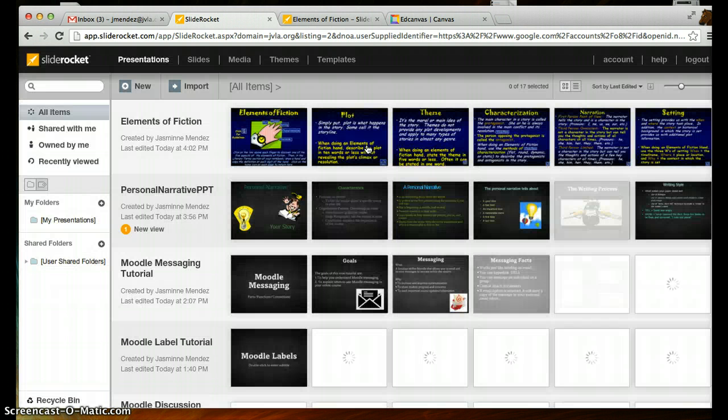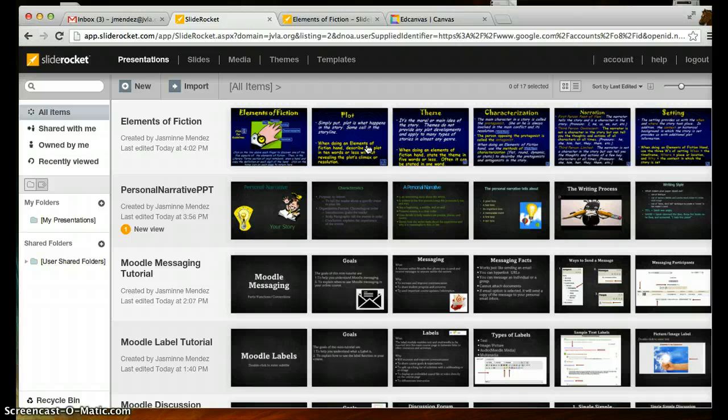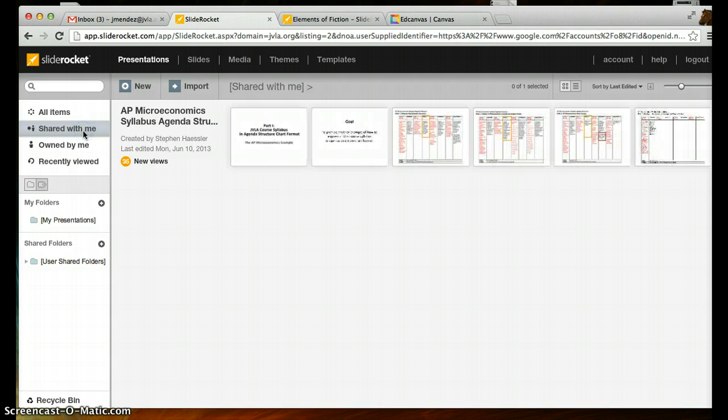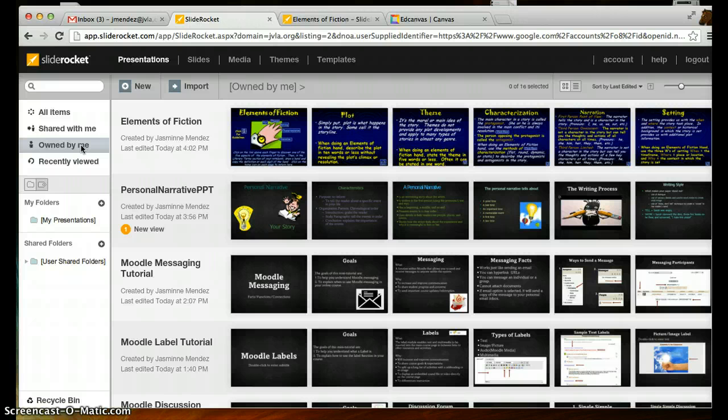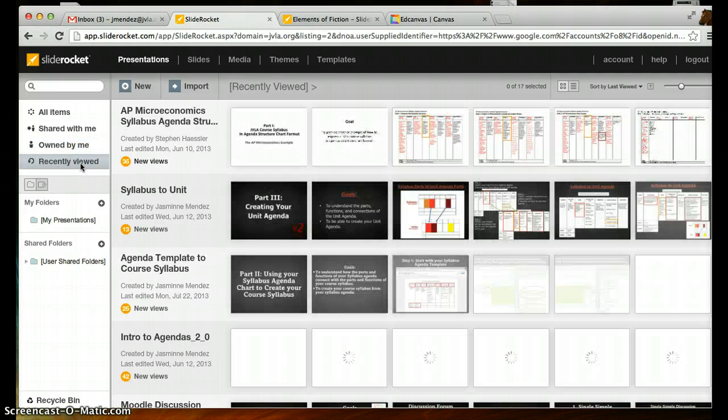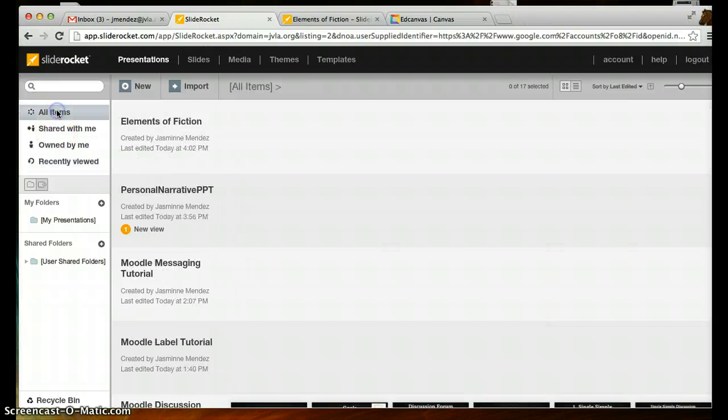So as you can see, my library of presentations comes up. I've already created and uploaded various presentations, so you can see those here. In the left-hand corner, it shows what items I want to see in my library: all items, those that are just shared with me, which is only one right now, those that are owned by me, that's my list of presentations that I've created, and recently viewed items. For now, I'll just look at all my items.